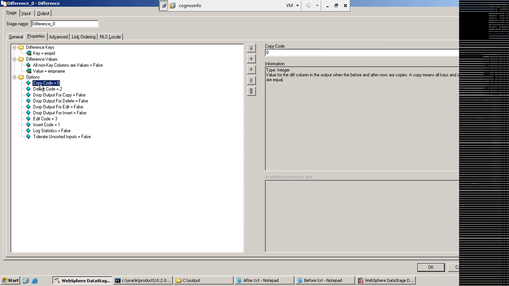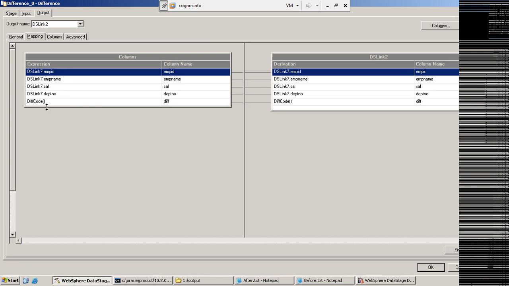And there also you have got that copy code as 0. If you want, you can change it to some other code here. If you put it as 45, from next onwards, if it identifies a copy record, it will give output as 45. Similarly for the delete code. If you set drop output to true, it will not move those records to the target. It will just drop those records. In the output, you will get this particular extra column called difference code. That's it.